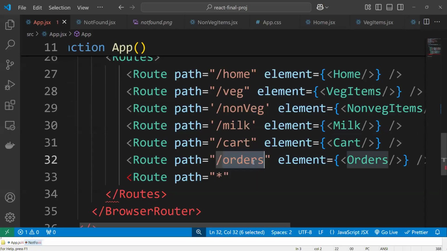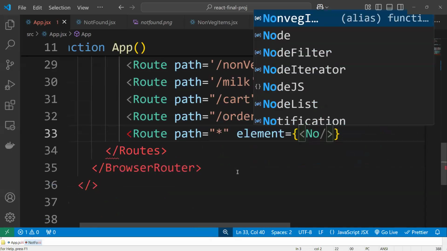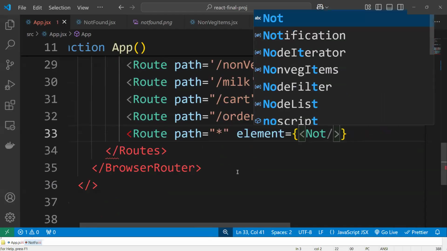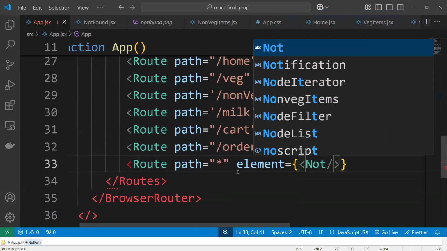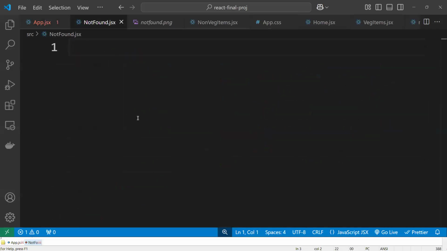Other than these, if anything else is clicked, what happens here? Star. Star means which element do we have to load? Speak out. The NotFound component. Just write the NotFound component. I think we didn't add any code in NotFound yet, so let's go to NotFound.